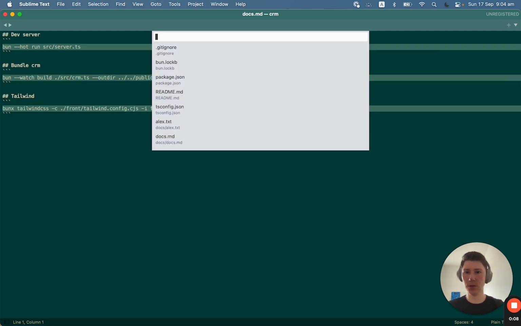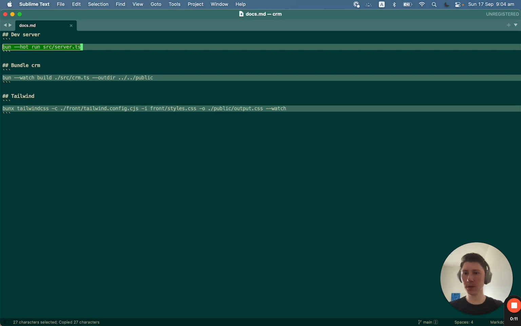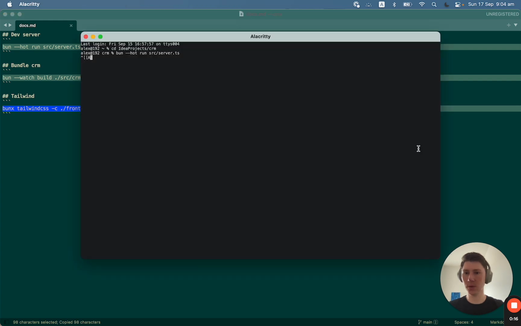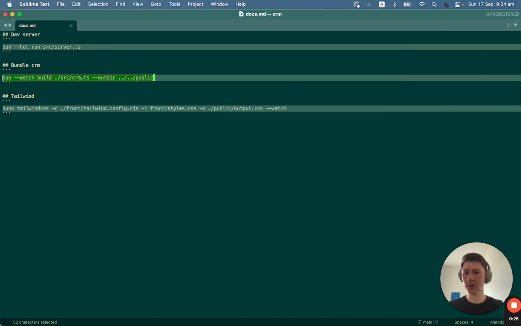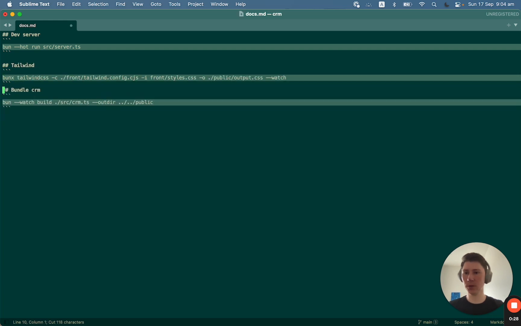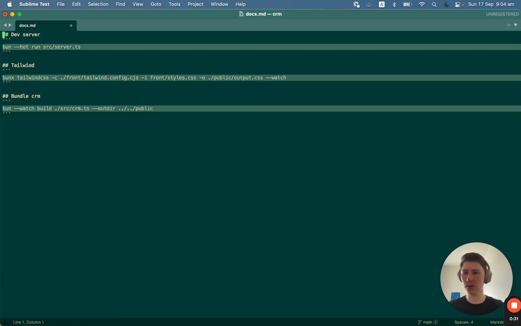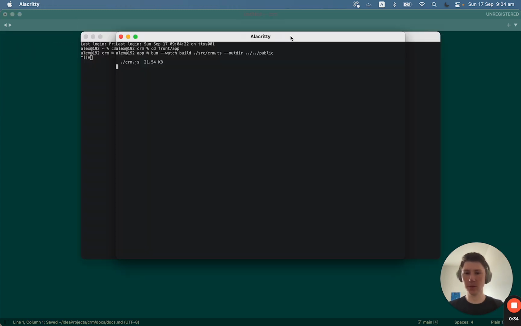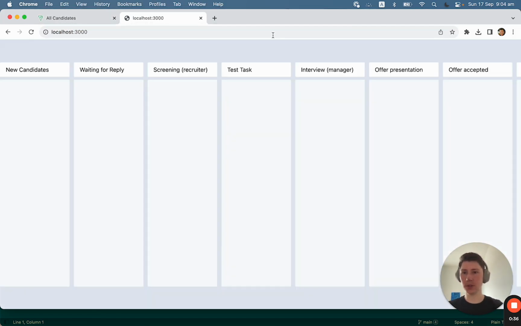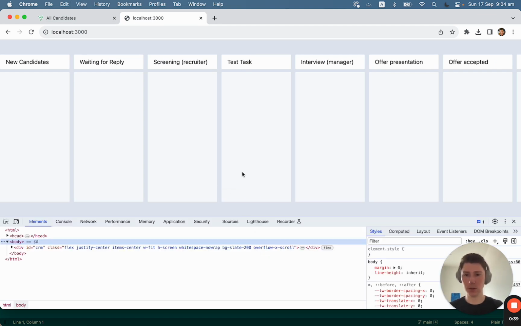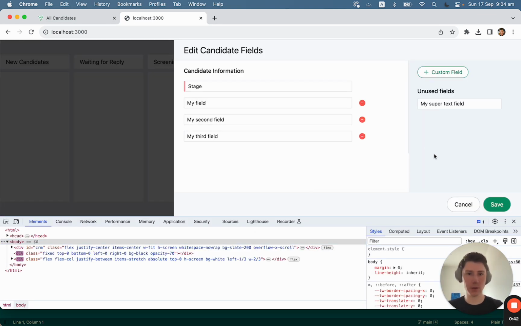So let's continue our work. Let's run the server with BOM. Let's run Tailwind and run CRM. Let's probably move this guy to the top because that's the order that I usually go through. Right. Okay. So let's open our magical, super cool, fast and easy to use CRM system where we can remove the fields, right?